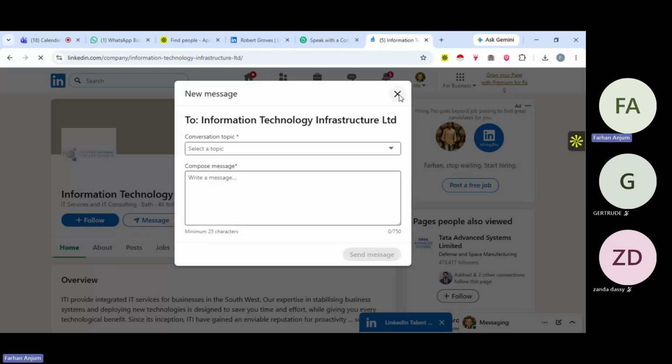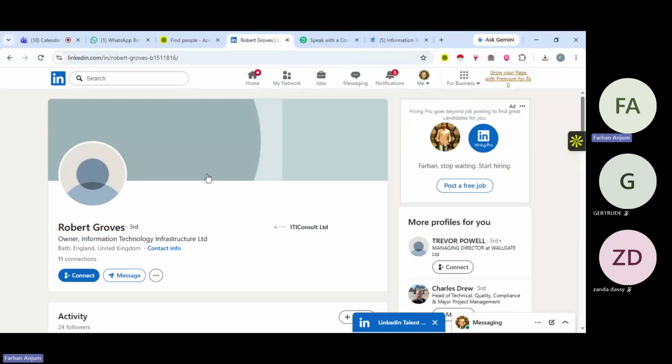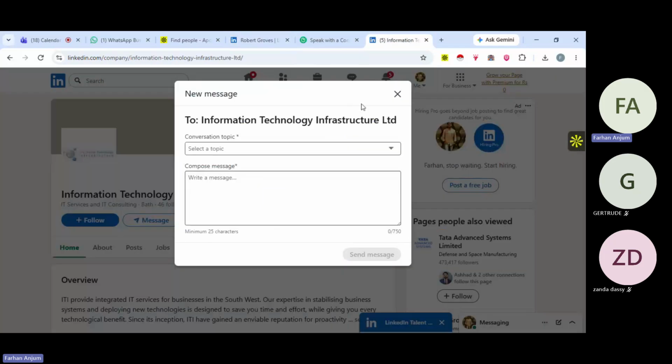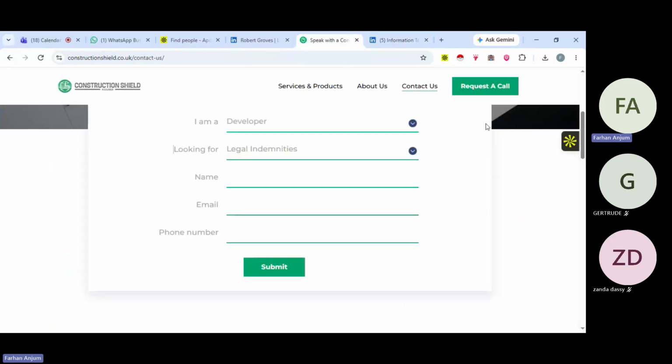Just in case you want to reach out to Robert, we have Robert's personal profile link as well. And if we want to reach out to Robert's company, for that we have their company's LinkedIn URL as well. And we have also got their phone number. And apart from that, we have got their website. So in simple terms, we have got everything that we wanted. Every single medium with the help of which we can reach out to Robert.